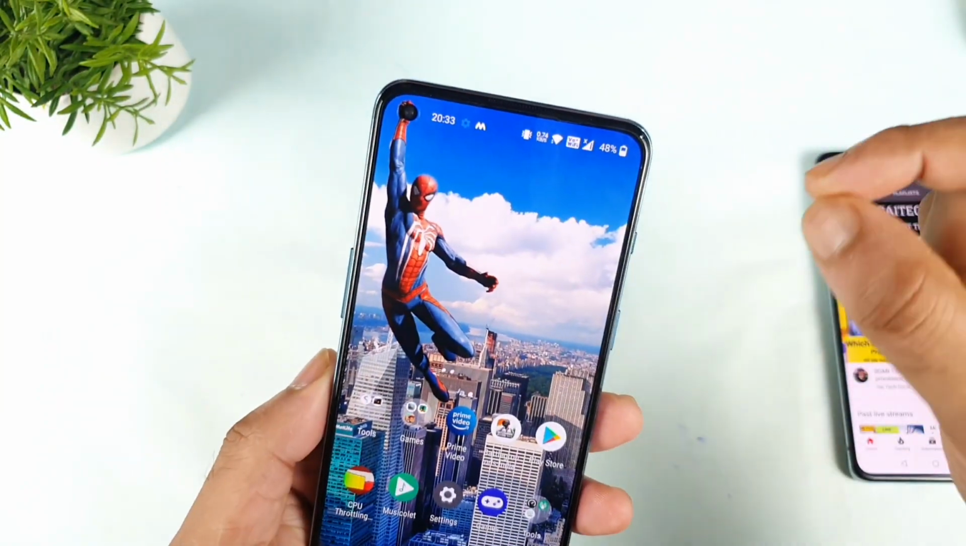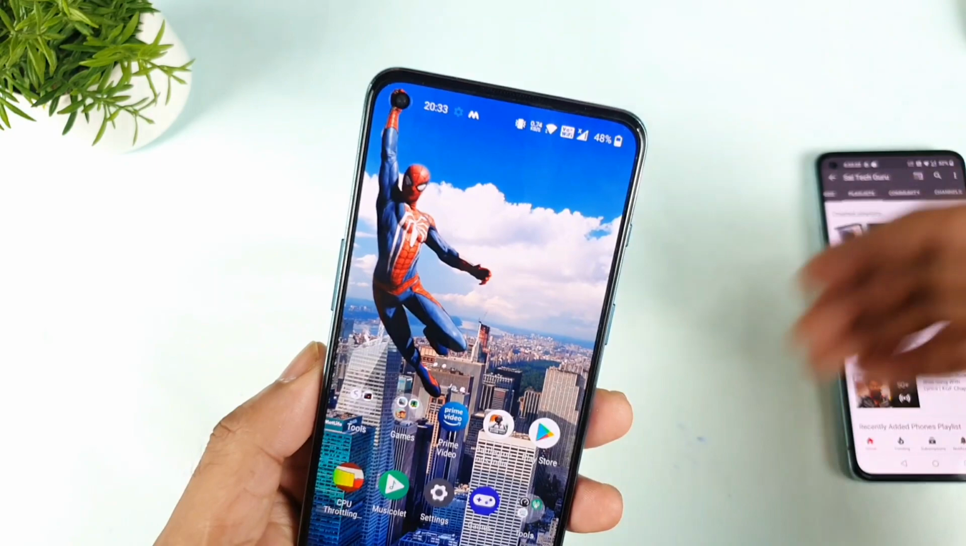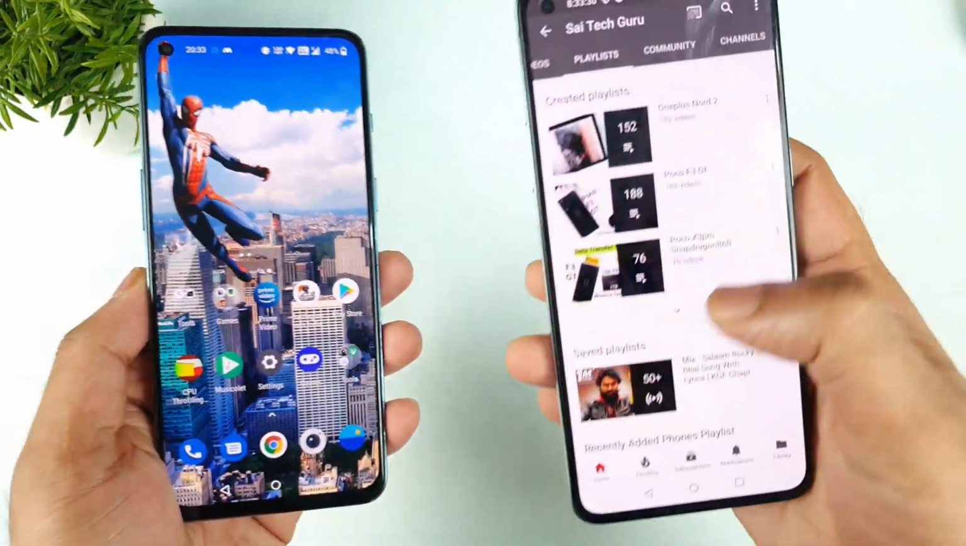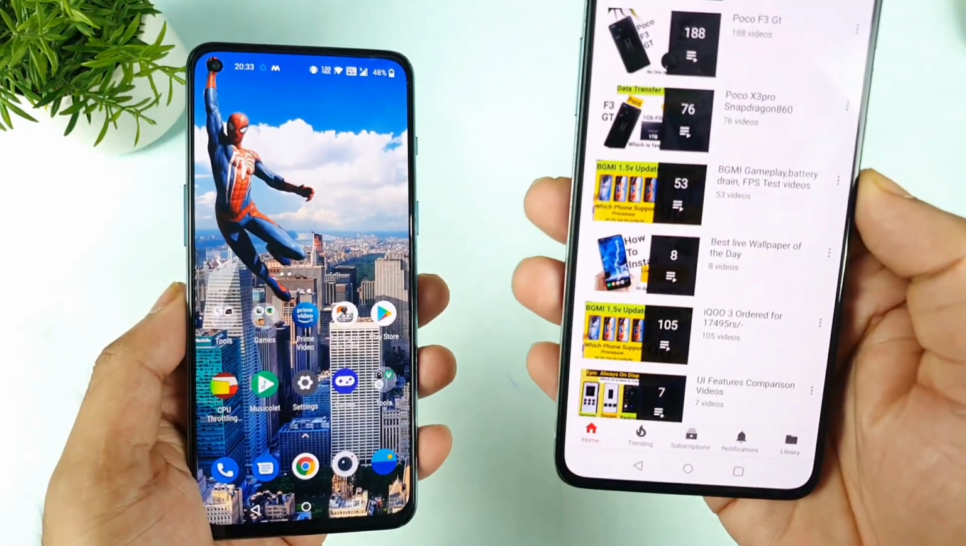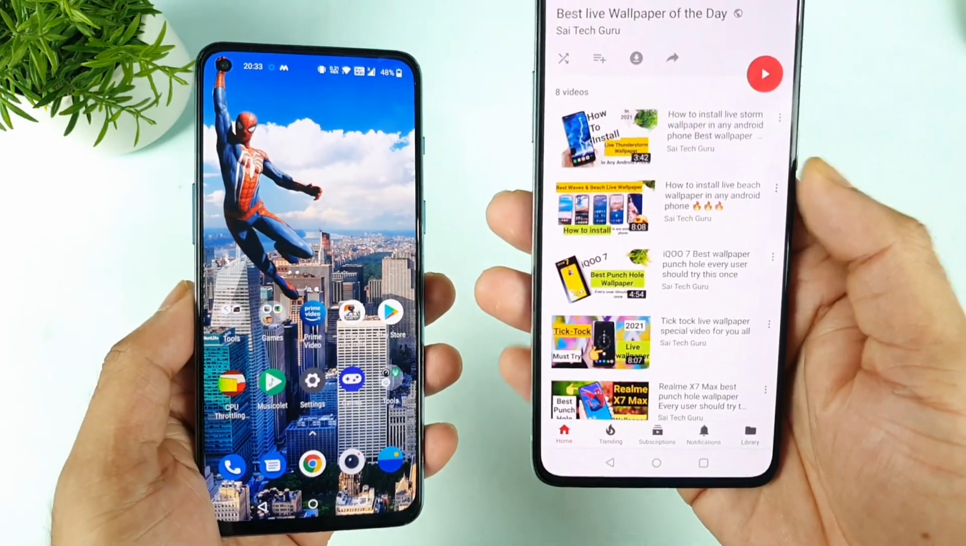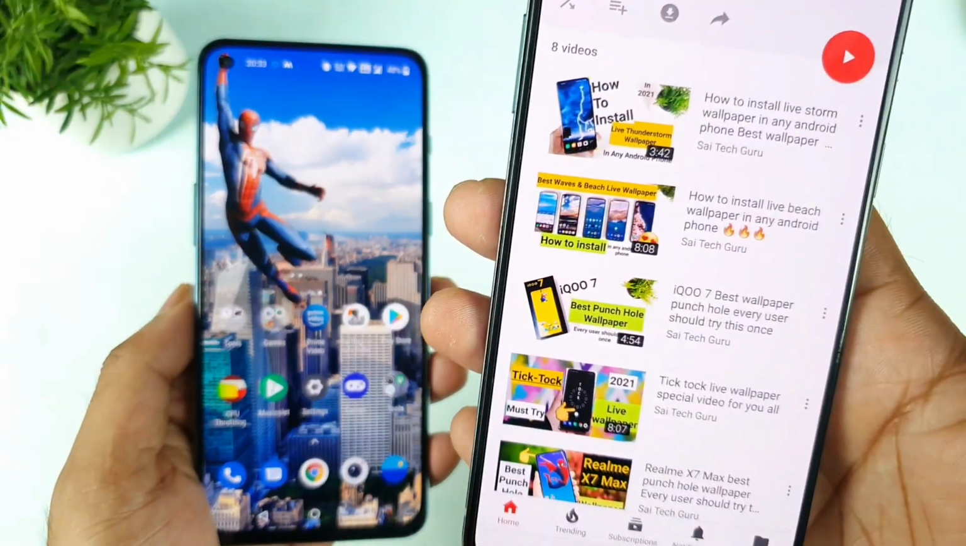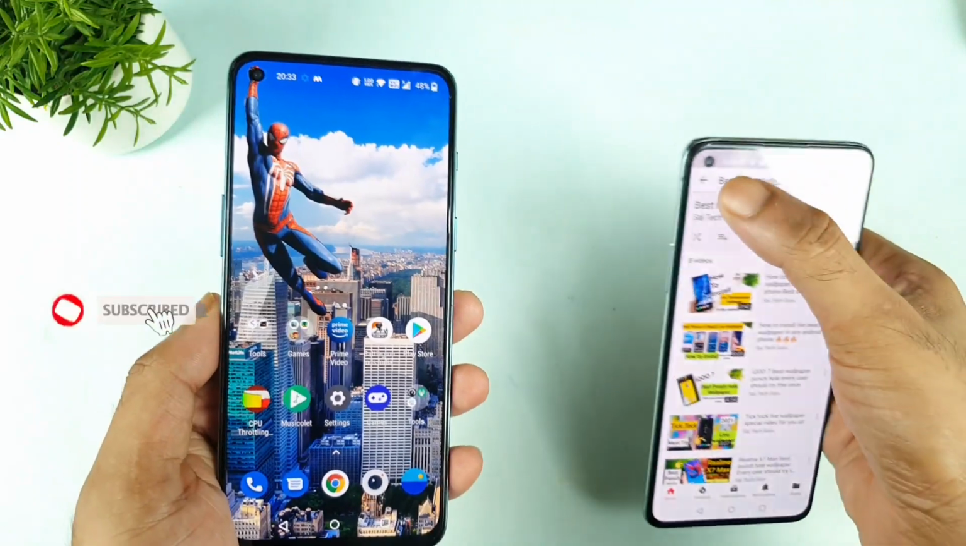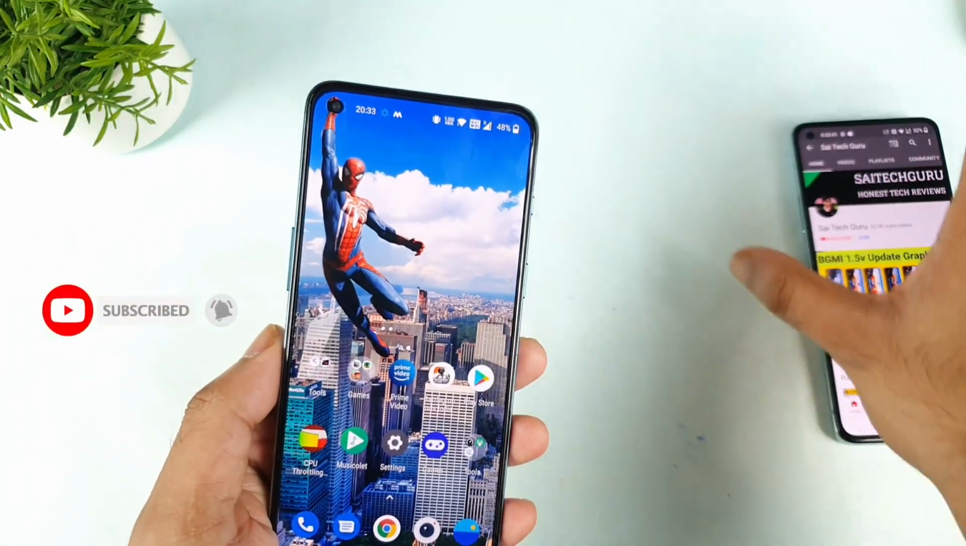In case you want to know more about live wallpapers or any other details, make sure to check the playlists I created separately for wallpapers alone. As you can see, these are the playlists I have created friends. Here you can find plenty of other wallpapers as well, which will be really good and interesting. So you can find all the answers in one single playlist.